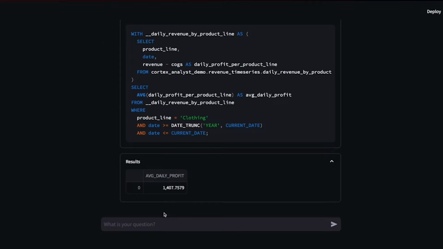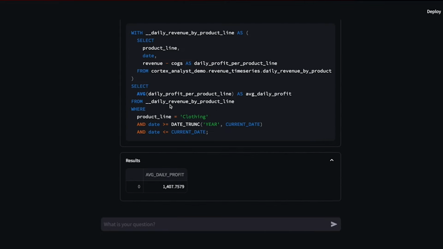And of course, I could then ask, so we have those suggested questions here, but I could ask different ones too, which is, what is the total daily COGS for North America?